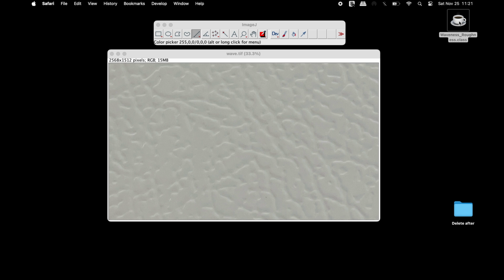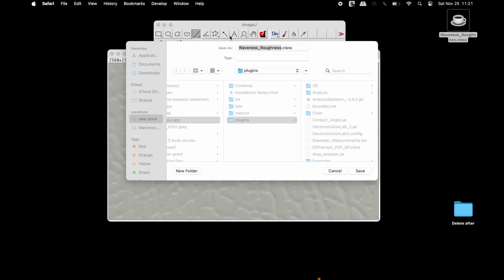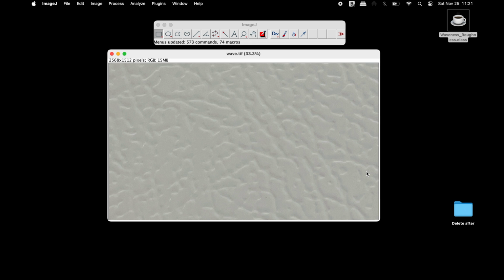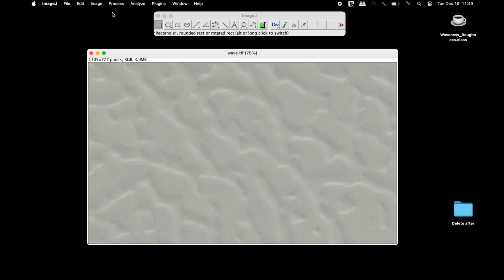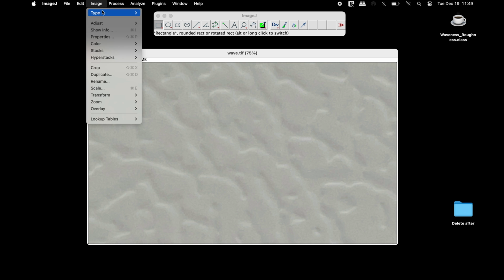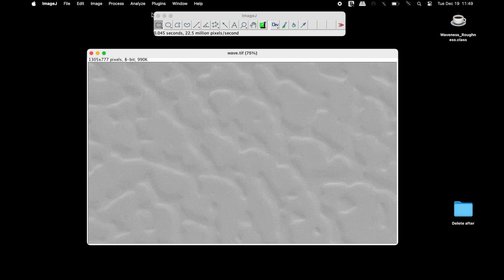Once the download is completed, install the plugin. A restart of ImageJ may be required after the plugin installation. Now, open the image of your interest using ImageJ. The first step is to convert the image into an 8-bit format.